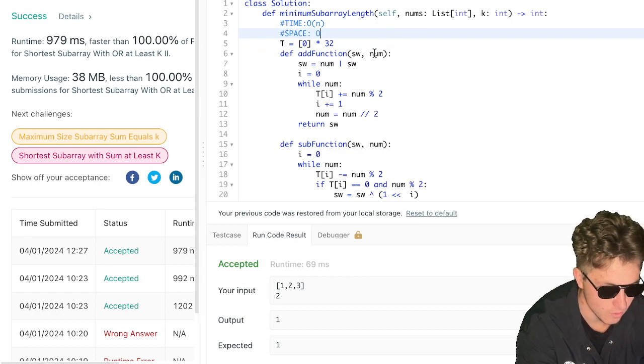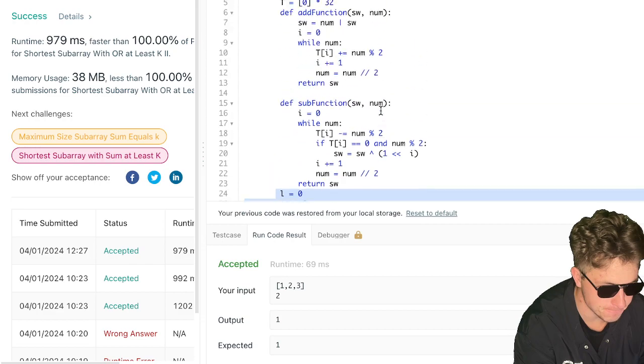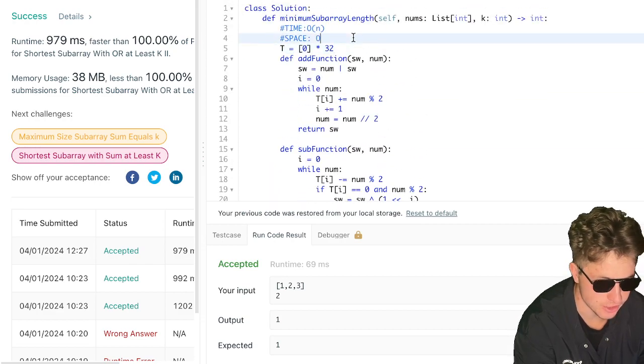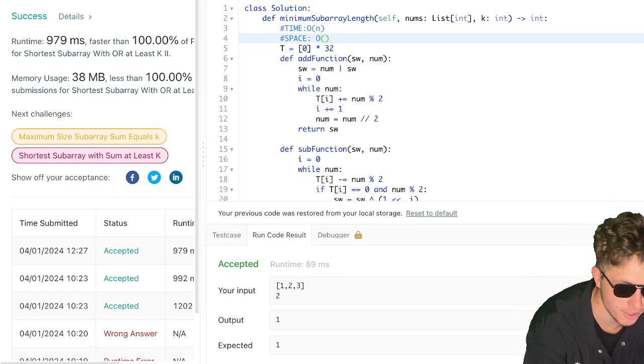For space, all we do is we create a few variables here, right? And we create this T thing, which is 32 no matter what. No matter how many nums we have, we only create this thing of size 32. So that's O 32, which is O 1.